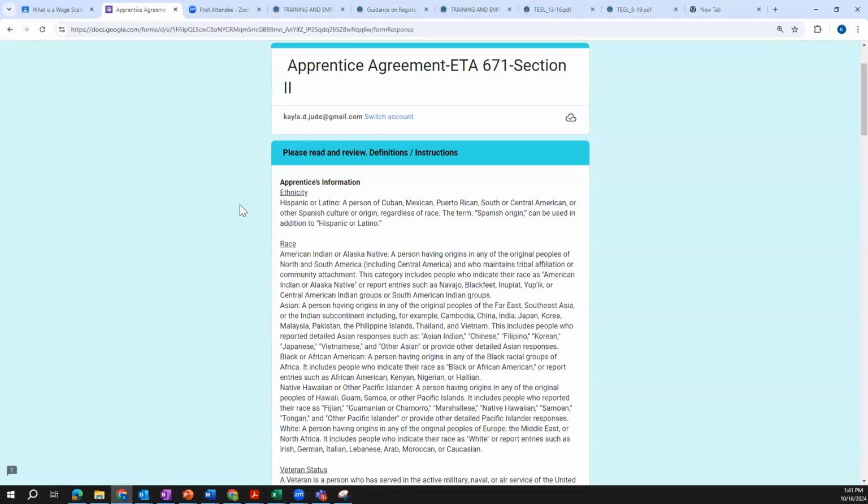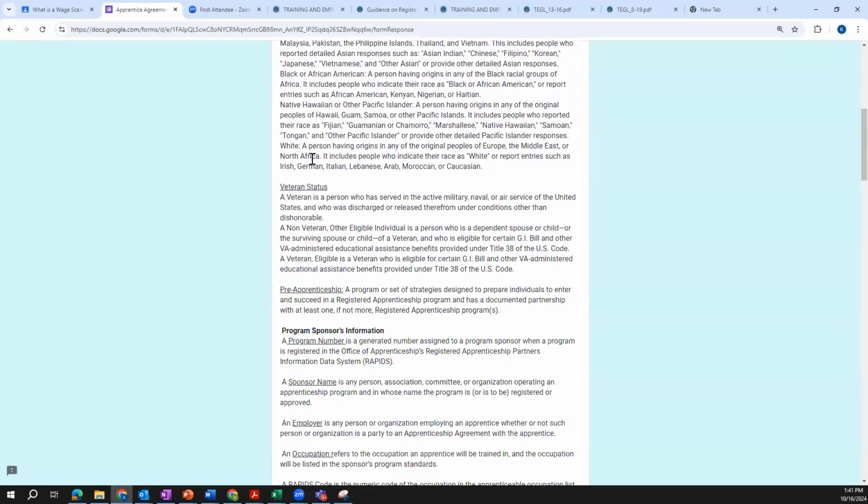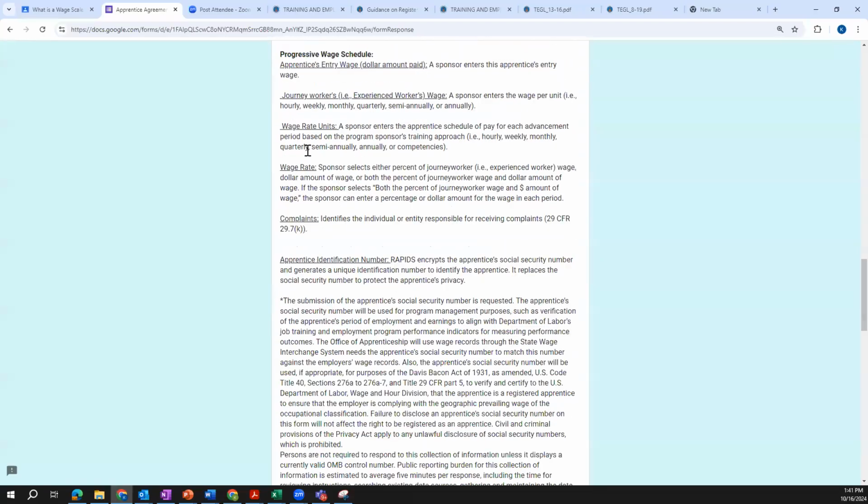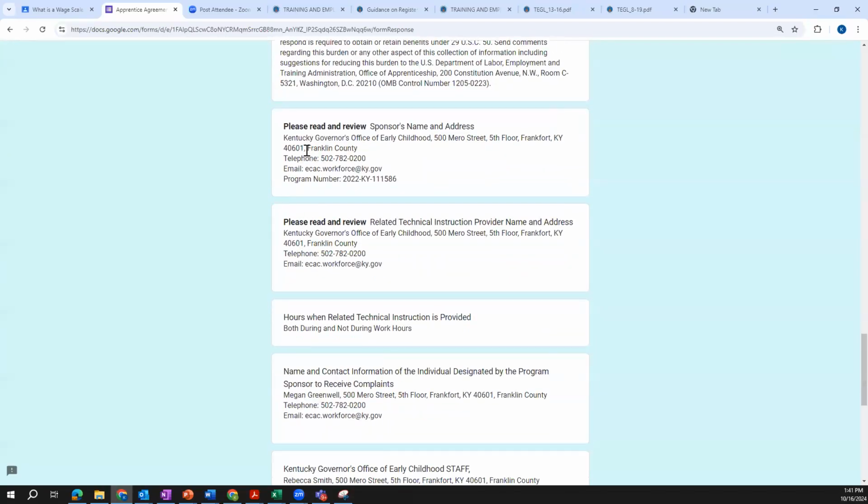And then apprentice agreement, please read and review definitions and instructions. So essentially on this page, it's going to give you all of the definitions of the agreement form. So you can read over these. I highly encourage it. It's also going to give you the name and address of the governor's office, which is the sponsor of the apprenticeship. The related technical instruction provider, there are several of them, but they go under the umbrella of the governor's office. Again, if you need more information, feel free to reach out.